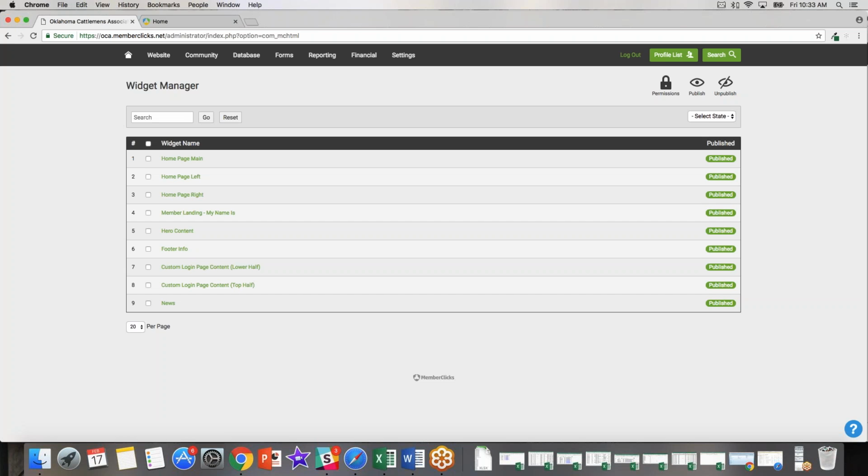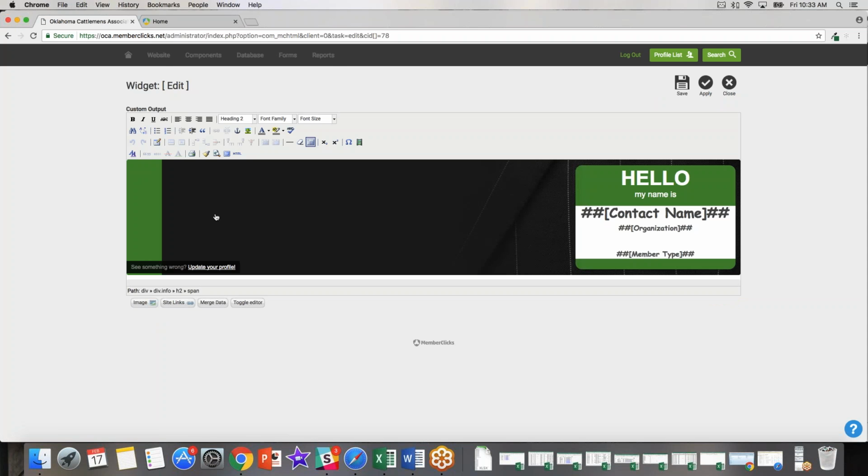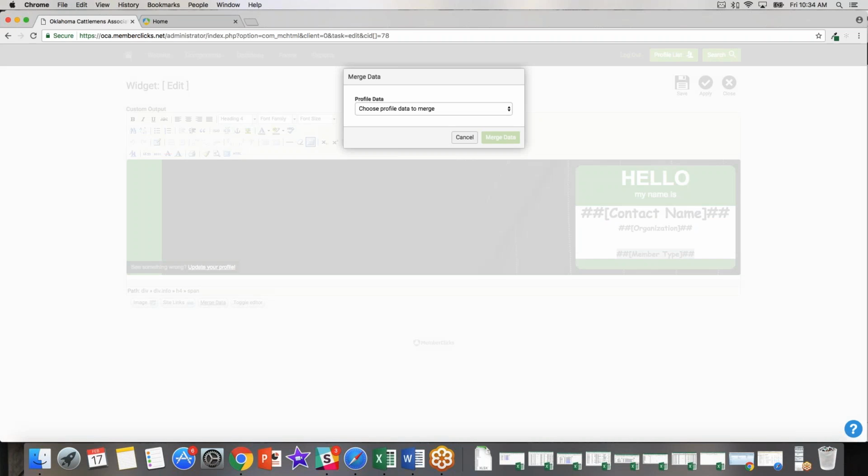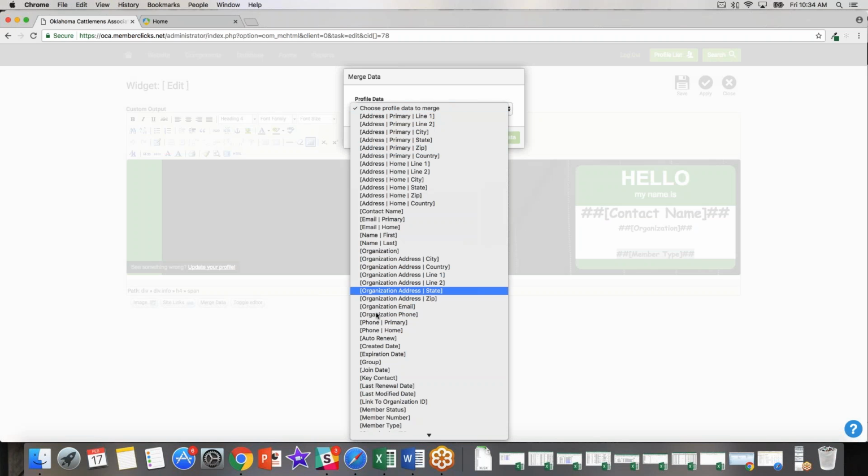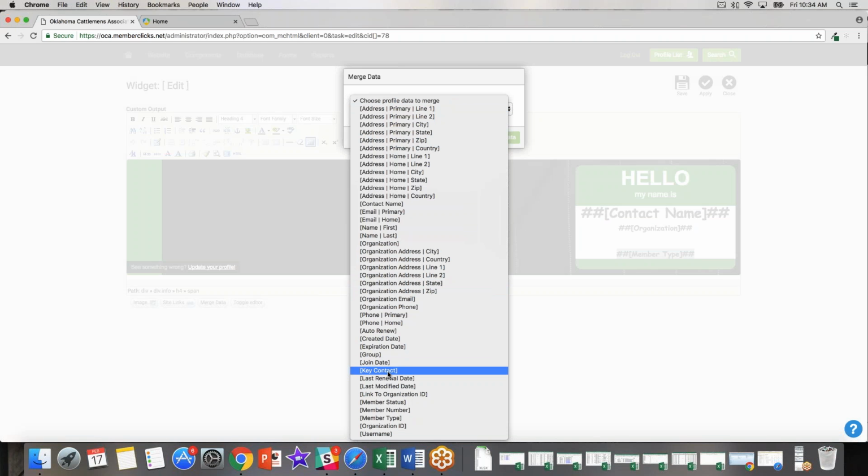We have the member landing page, my name is, so that's the name tag that appears on that member landing page. If you want to change this info that data merge is in, you can highlight it, use the data merge tool at the bottom of the editor, and select any of the attribute fields that we have in here.